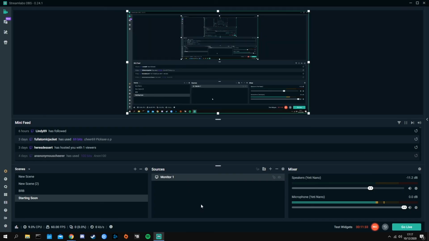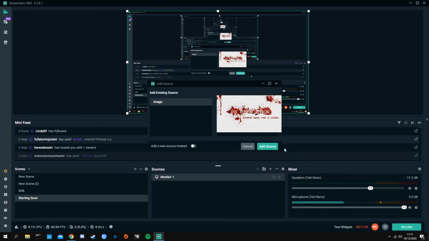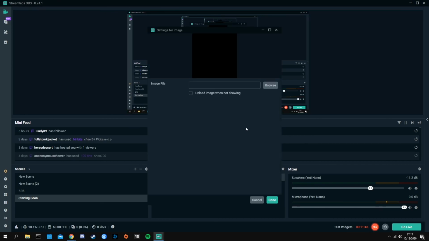Same exact deal. So now we have a starting soon. You guys probably can't see me. I am here, I promise. Just going to add the source back. And you want to do add source, image, add source. And we're just going to add a new source instead.